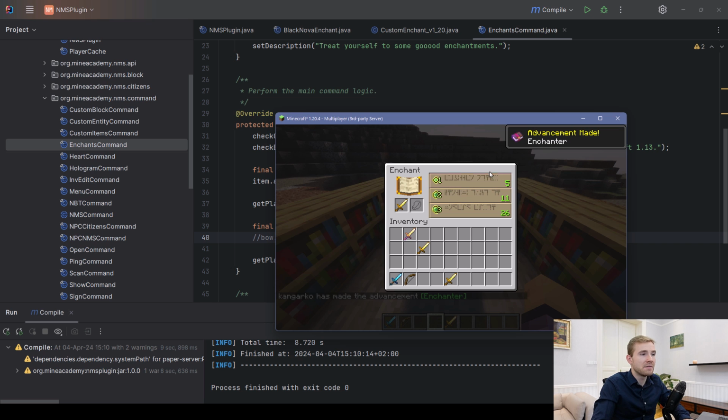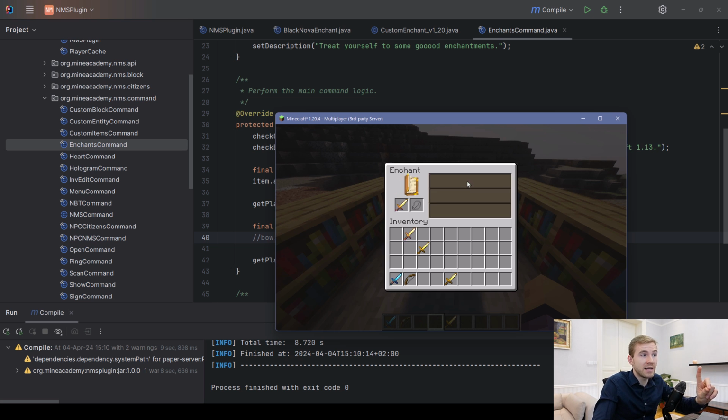Now you can see that there isn't a label because the server, or sorry, the client doesn't have that information, and it's not possible to receive that from the server. So that's just the limitation on the enchantment table. But if I click that, there you go.